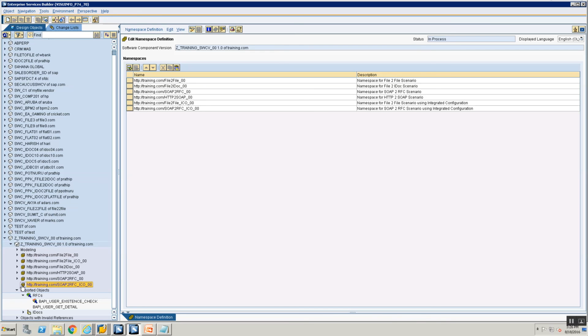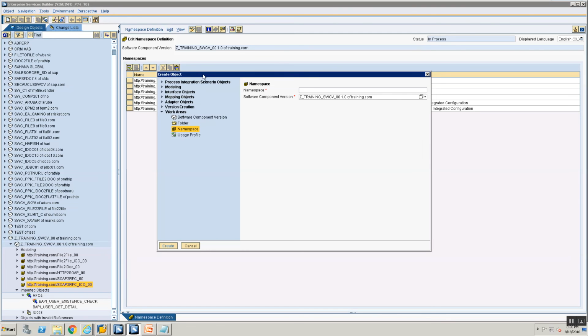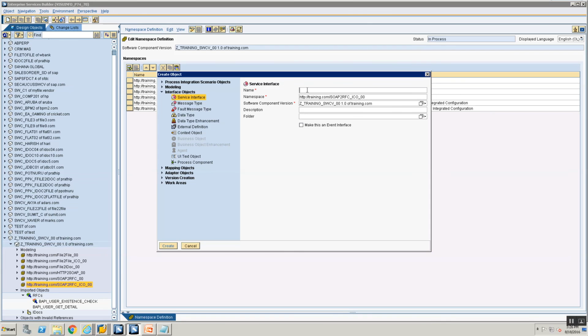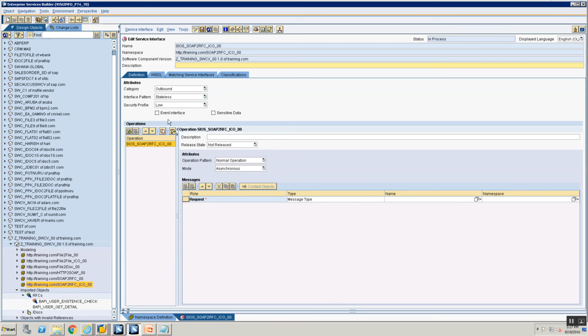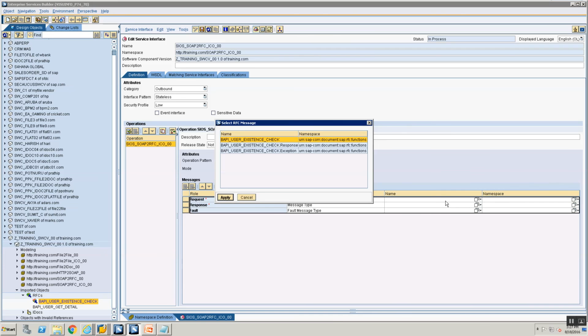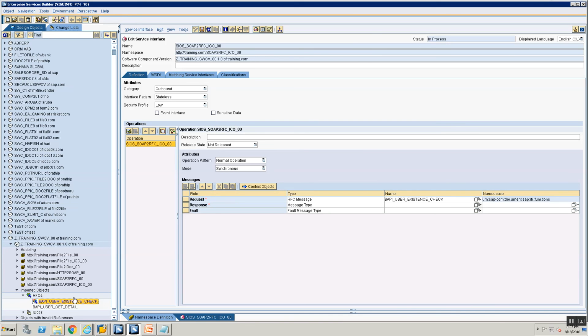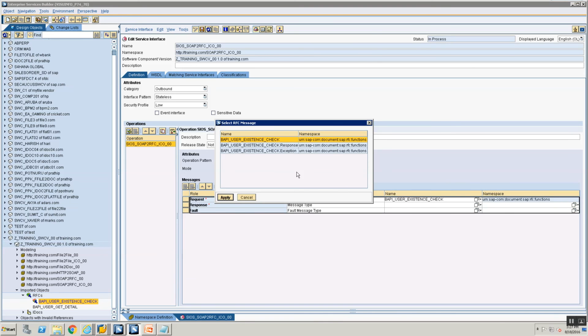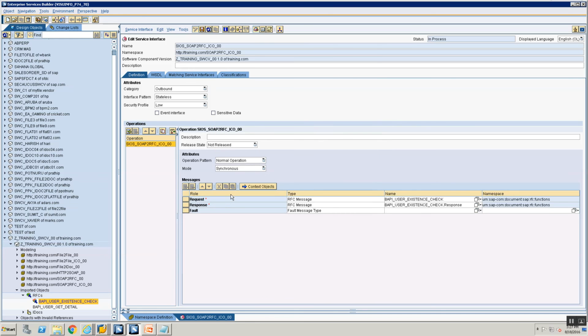In the SOAP to RFC namespace, the first thing that we will define is our service interface. I'm going to call the service interface SIOS SOAP to RFC underscore ICO underscore 00. It's going to be an outbound synchronous service interface because it is request reply, and my request message is going to be my BAPI's request message. So I say apply, yes, and my response message is going to be my BAPI's response message. I say yes, excellent, and I save my message interface.